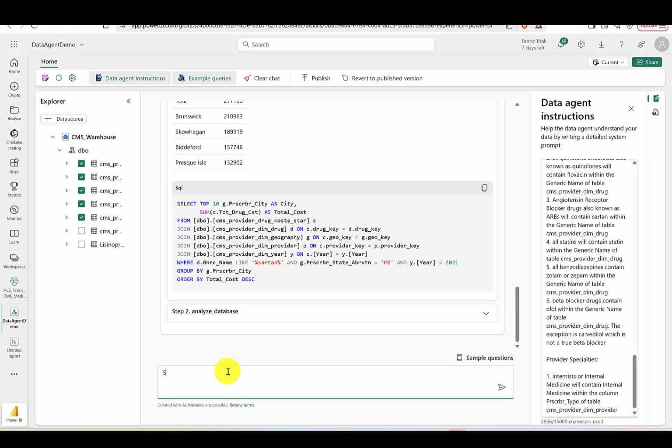So to quickly show you how this might work, you can test it here within Microsoft Fabric. I might say show top 10 states in the year 2021 for total cost of ACE inhibitors.